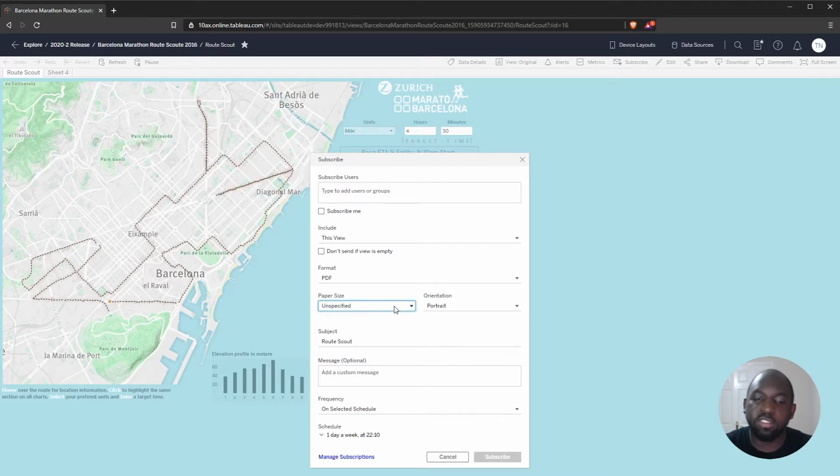And the quality of the unspecified paper size is just much better than if you choose A4, where it pre-renders it to that specific size. So let's choose unspecified. Let's go to landscape for this particular visualization.